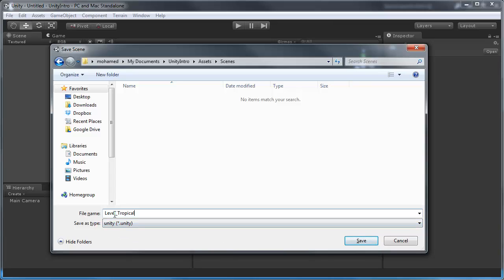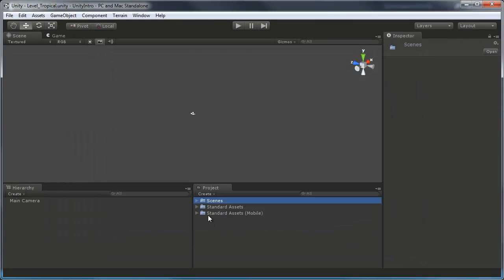If I'm naming all my levels like level tropical, and I have a Sahara or desert level, I'm going to have level desert. If I have a jungle, then level underscore jungle, and so on and so forth. Keep your names consistent. That's the main important thing. So I hit the save button, and if you look under scenes, I get my level underscore tropical.